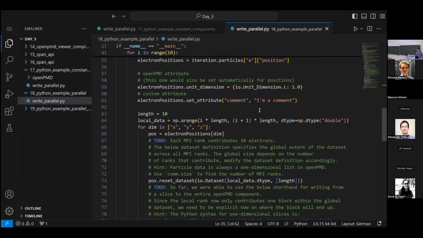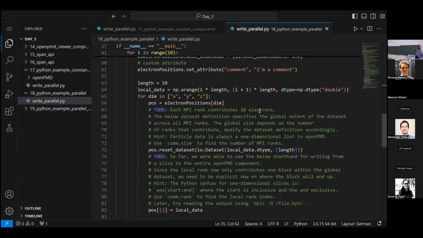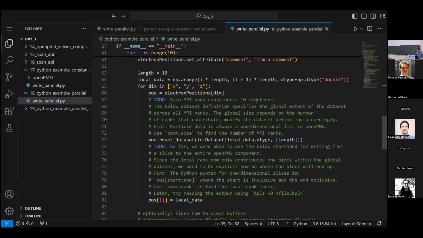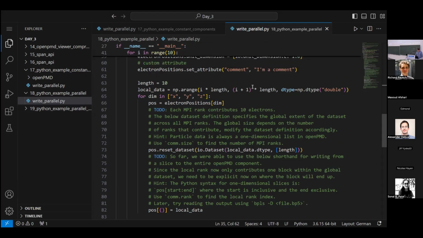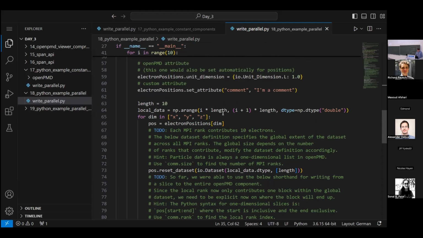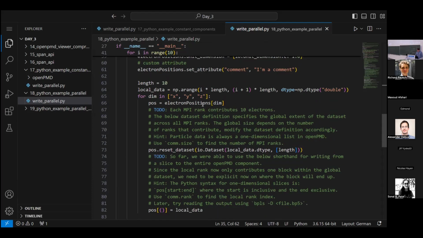But what is written in parallel is the meshes. So we saw before when inspecting the PIConGPU data, if you remember, with bpls -D for decomposition, we saw the decomposition where each rank wrote its little block. And the idea now is that we are here writing the electron positions. That is now still the code for serial I/O.